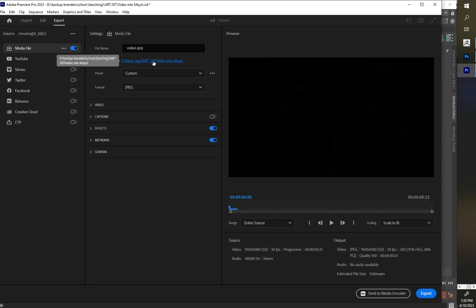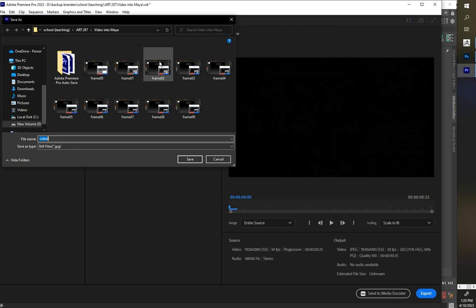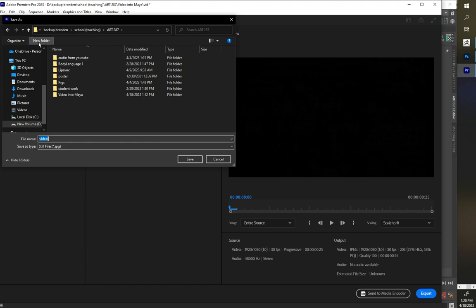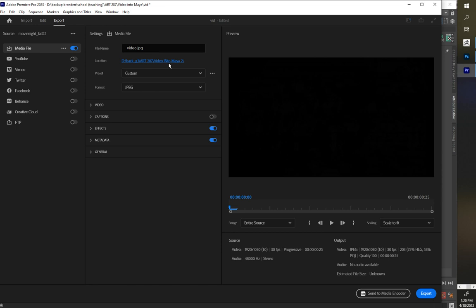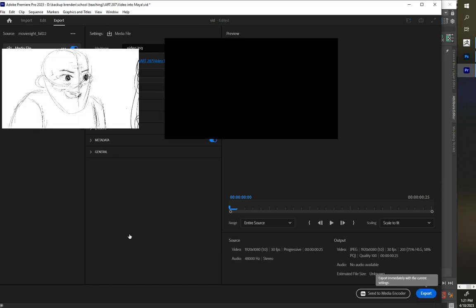I'm going to do something real quick because I've done this before. I want to make sure I'm doing this in the right folder. Okay, so video into Maya, and here we got these frames. So I want a different one. I'll try this, R287, and I'll do a new folder, video into Maya 2. Double click it, and I'm going to click Save. So that's where it's going to save it. I'll go ahead and click Export.